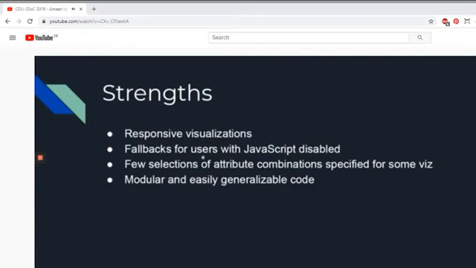I've also added no-script fallbacks for users with JavaScript disabled. That means if for some reason the user has disabled JavaScript, then I am showing a fallback image of the visualization, like this is how the visualization would have appeared if you had JavaScript enabled. And I also have a basic friendly text below that image saying please enable JavaScript to view the actual visualization.